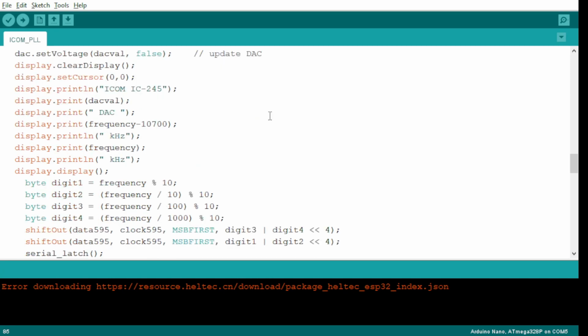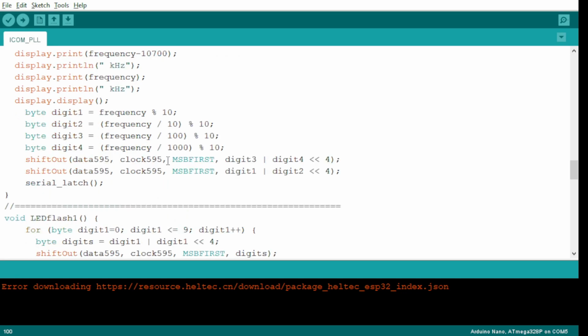Then we're going to update the little OLED display. We're going to display the DAC value, the frequency of the VCO, and then the main frequency, which is 10.7 megahertz above that, and then display those. Then you're going to display this all on the front panel, which is the LEDs.